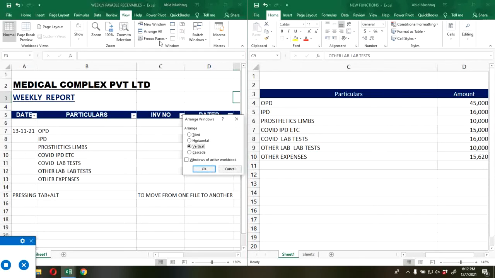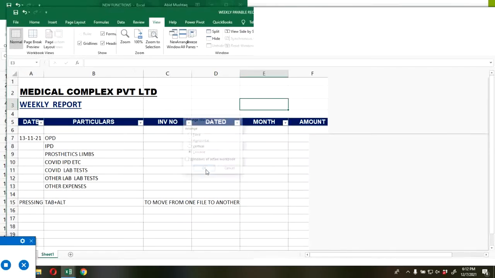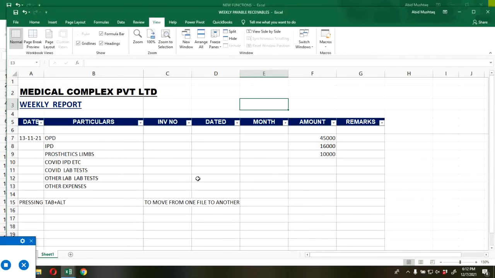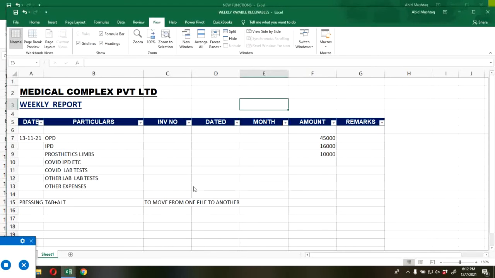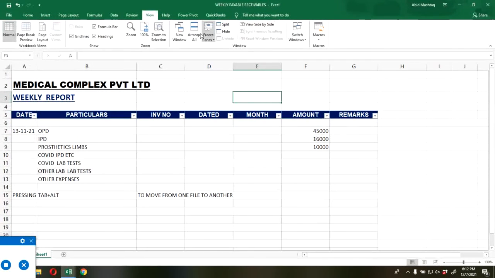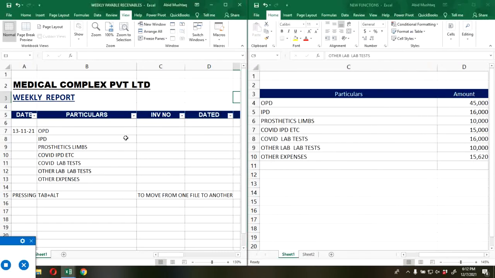Another way of arranging the file is cascade. You can also come from here to here, the view in cascade. It's the easy way to show your different files at the same time, and you can copy the data and write the data in different ways. Hope you like that.